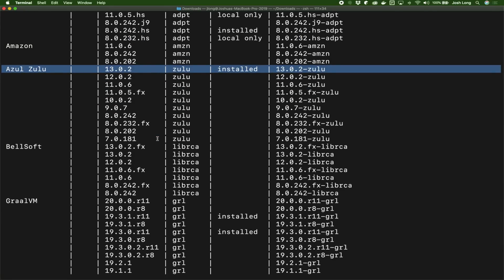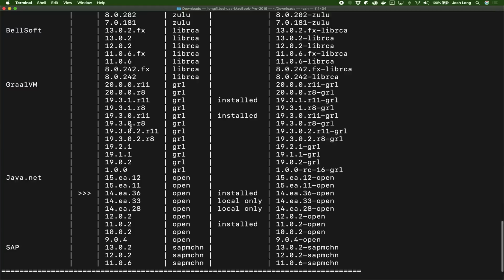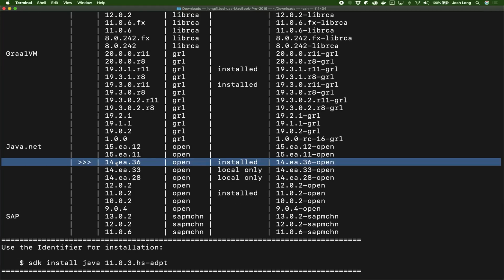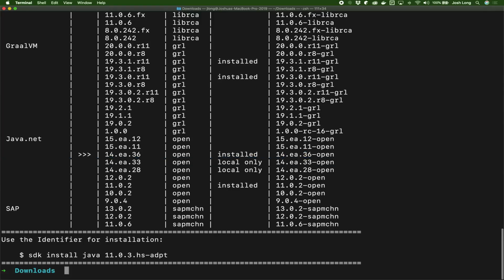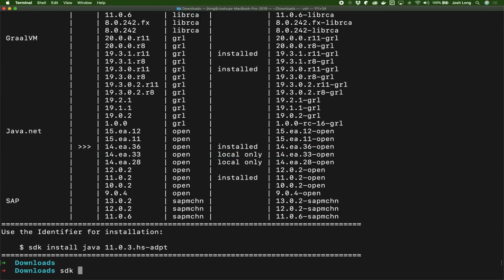Amazon. Sorry, Amazon. I don't have anything installed there, but you could. We've got Azul Zulu. We've got GraalVM's version, the Java.NET version. Java.NET is where I get the latest and greatest versions of Java 14. So you have to have installed that, and I've already done that, and I've also said SDK use space D space Java space and then the version name, and that makes it the default.